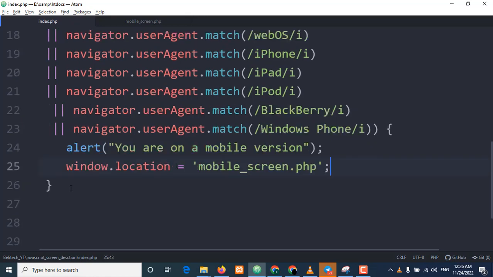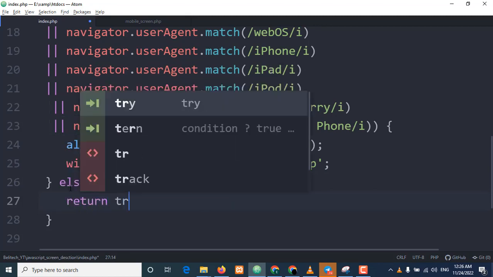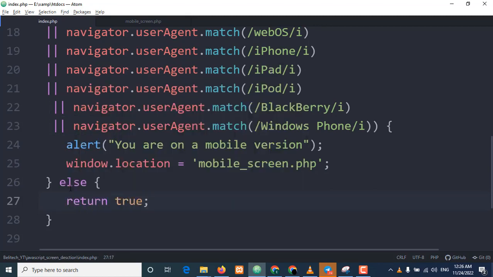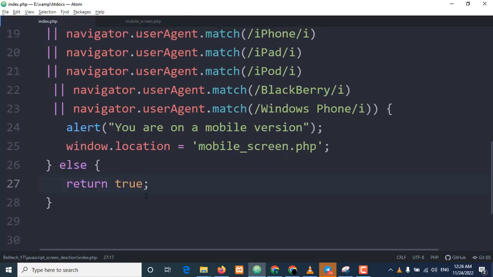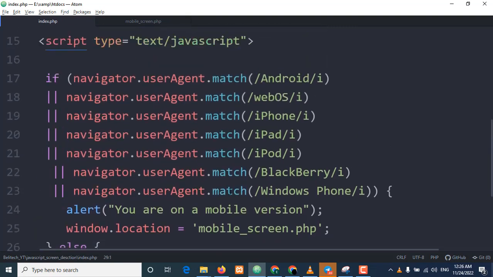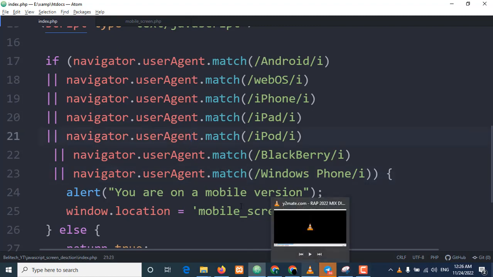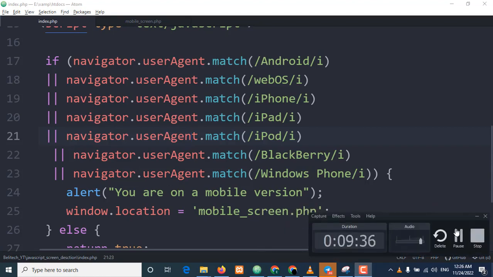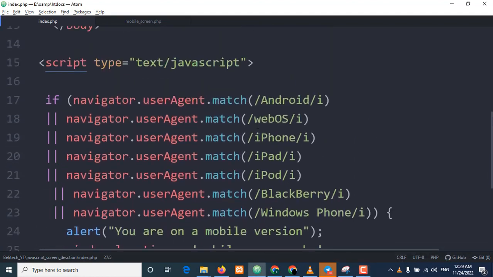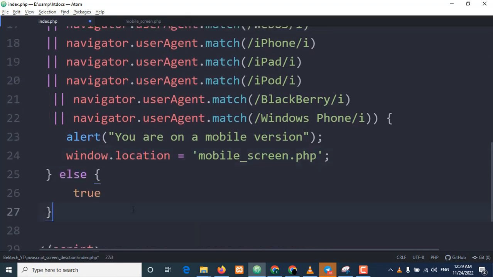And now if the person is on the desktop screen, you say else, and the else we just return true. All right, so I think we can now test and see if it's working fine. So this is how it works. I'm going to test this code now, and then we see if it's working fine.